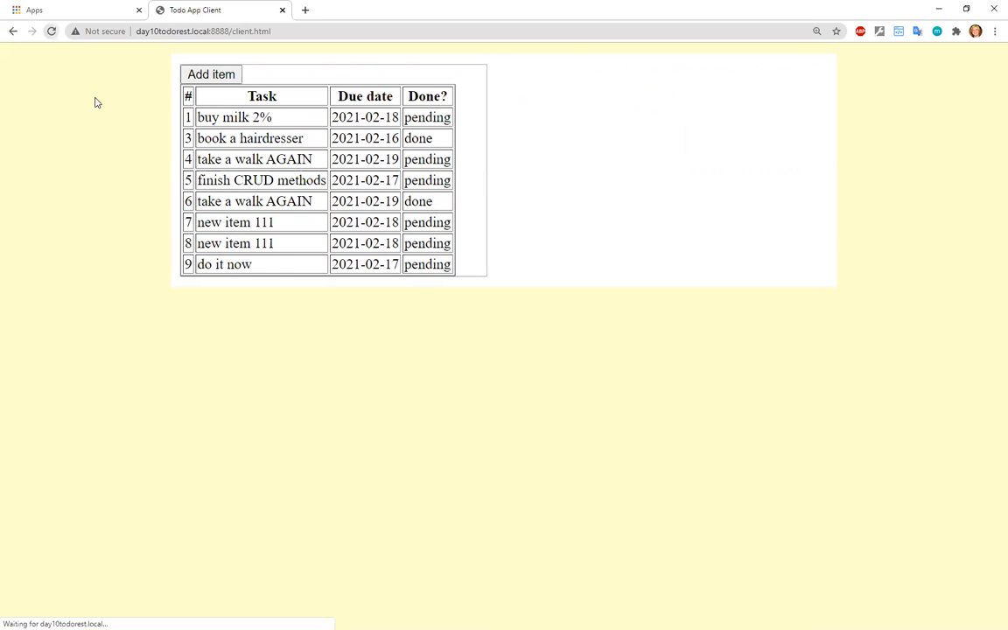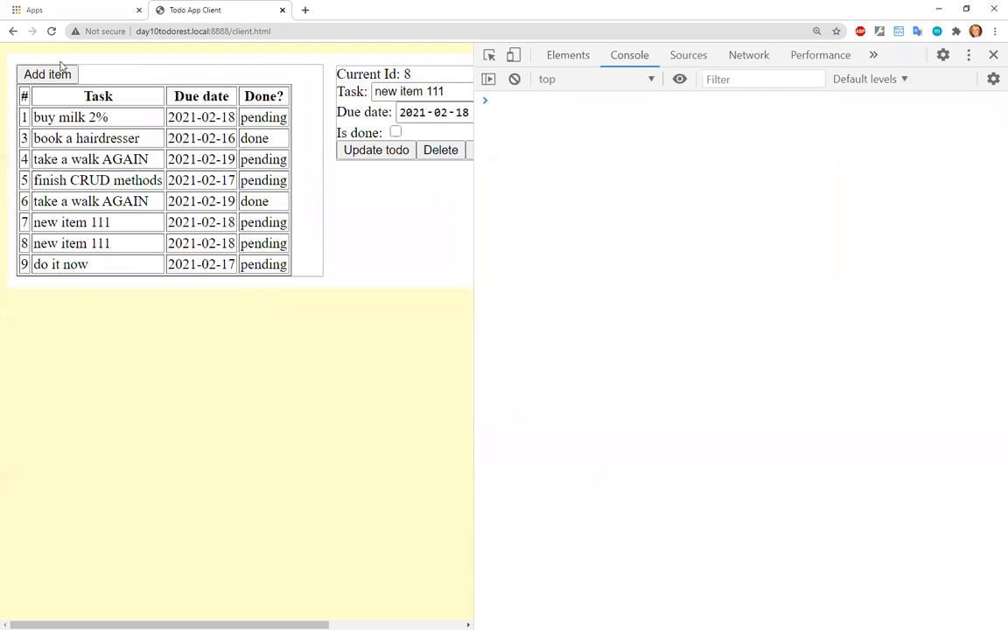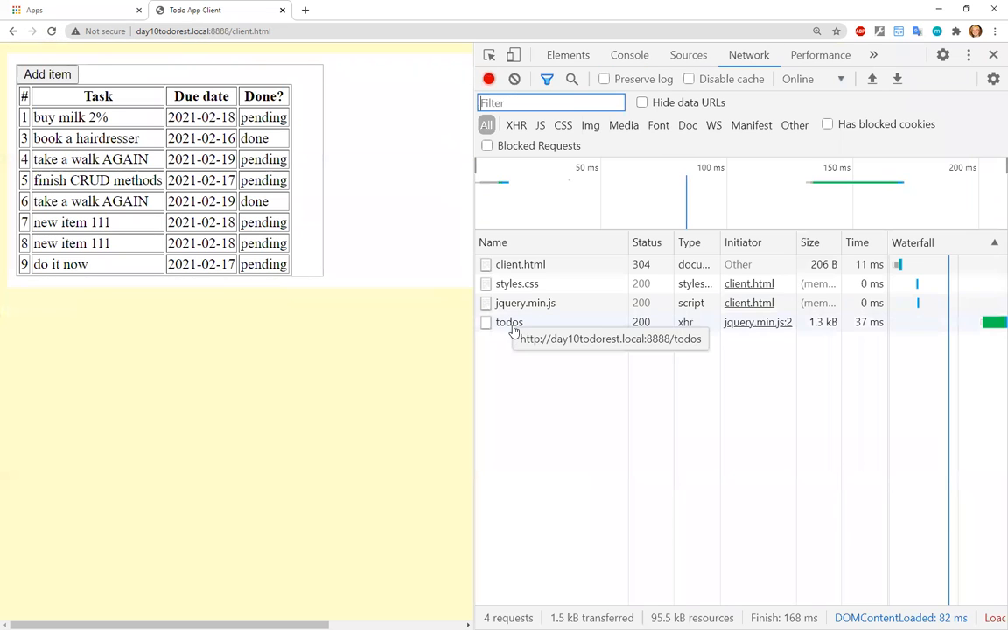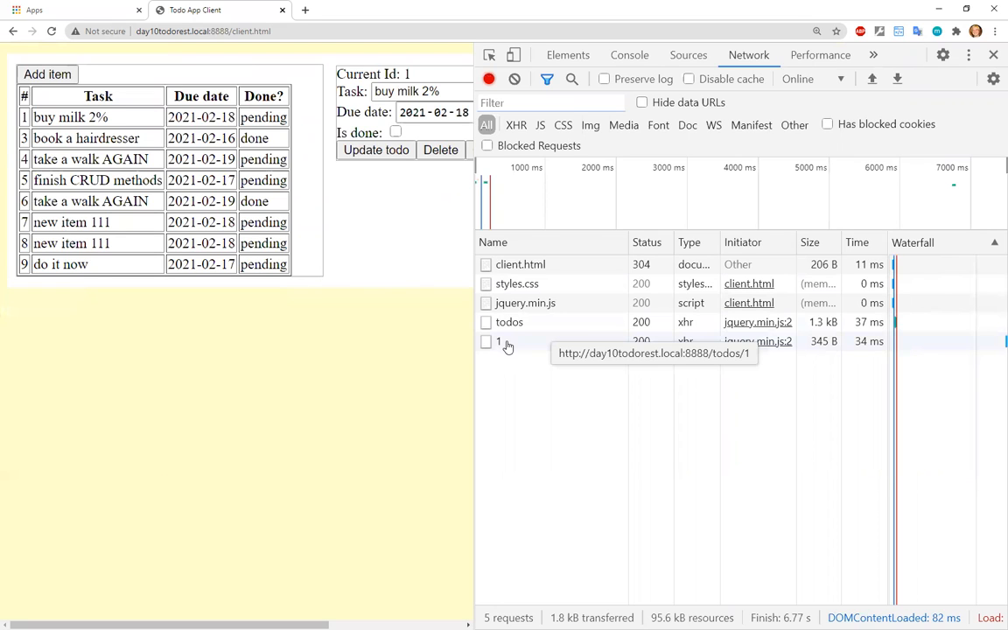Okay, now it looks nice, but behind the scenes, let's look at what's happening on the network especially. So let's go to the console first. Okay, so there's no errors in JavaScript. That's good. Let's go to network. So right now I fetch all the to-dos. Now look what happens when I click on one of them. Let's say buy milk. So I access /todo/1.